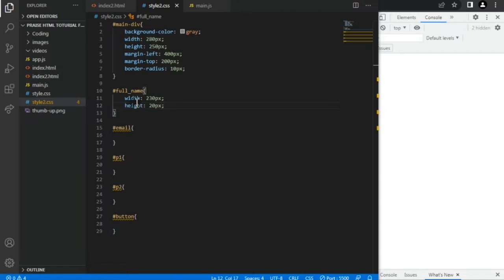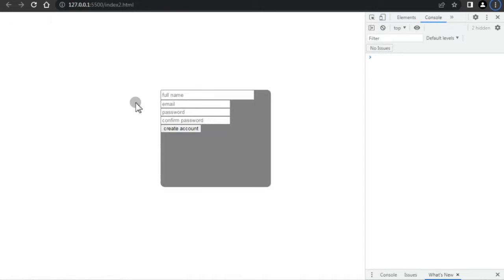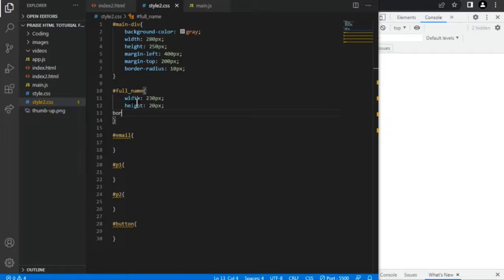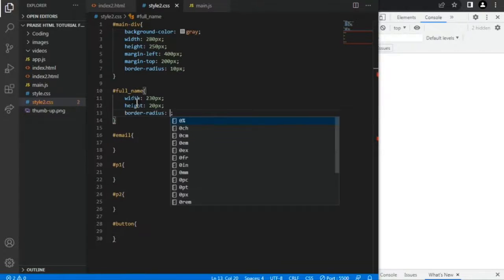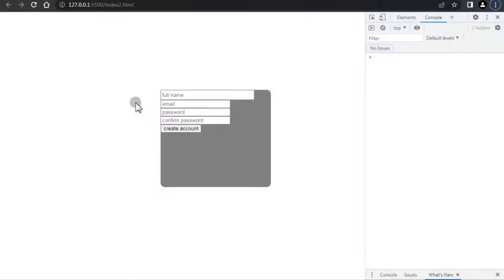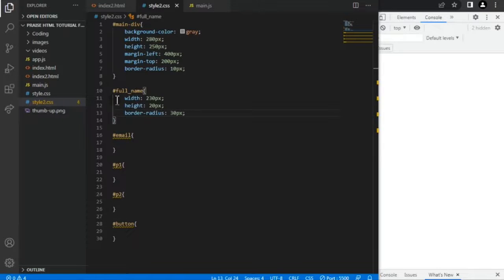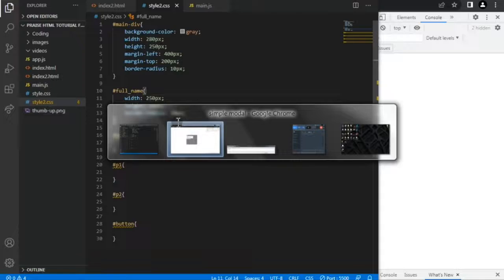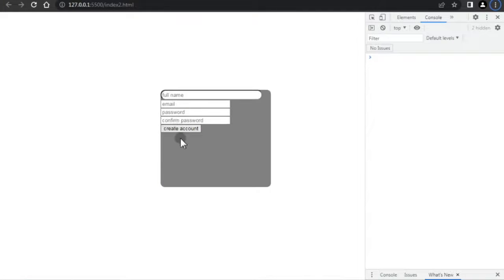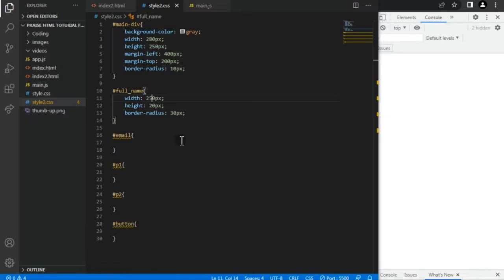I think that's better. Next, we're gonna add a border radius. Let's add a border radius here. The border radius is gonna be 30 px. Then let's increase the width of our input tag. Let's make it 250 px. That's too much. Let's make it 240.